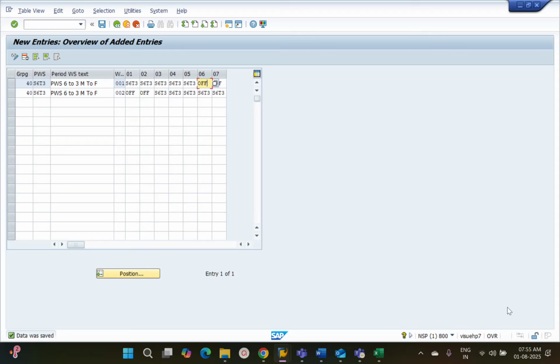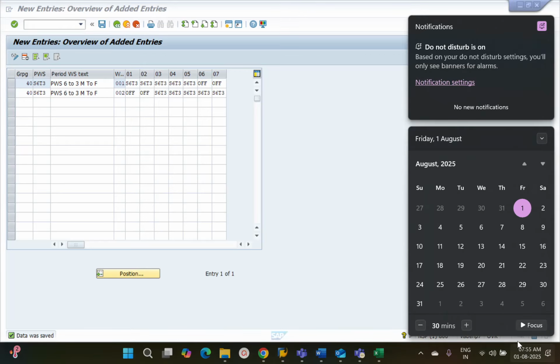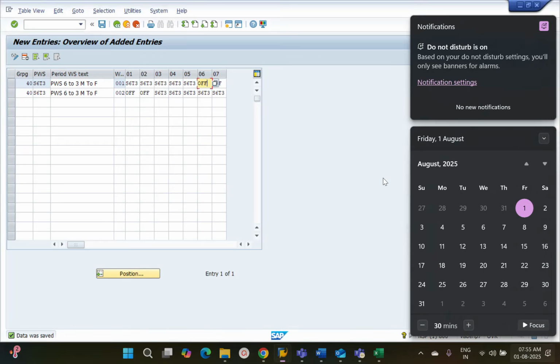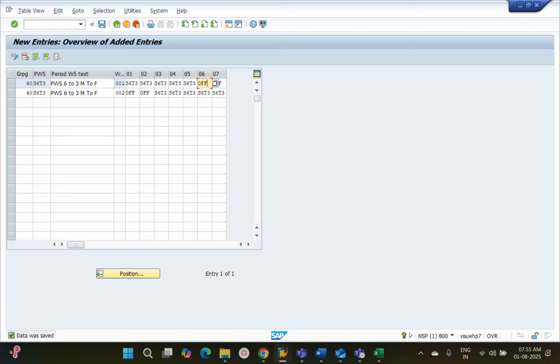Team, are you getting what I'm asking here? Yes, yes, we are getting. Okay, second is Saturday. You must decide whether second should be an off day or whether second should be a working day. So for that, there is a configuration.